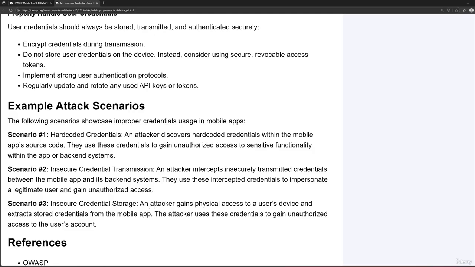And if we check the third scenario, an attacker gains physical access to the user's device and extracts stored credentials from the mobile app. The attacker uses these credentials to gain unauthorized access. So in the world of mobile applications, one of the cases is when someone gains physical access to the user's device.